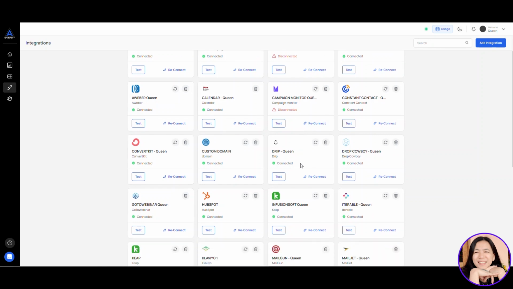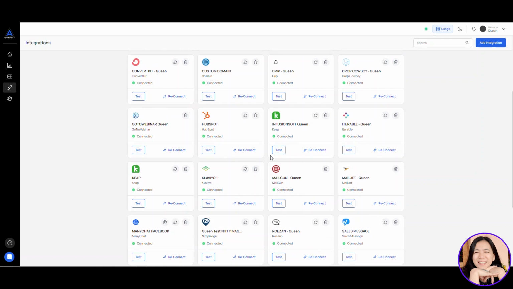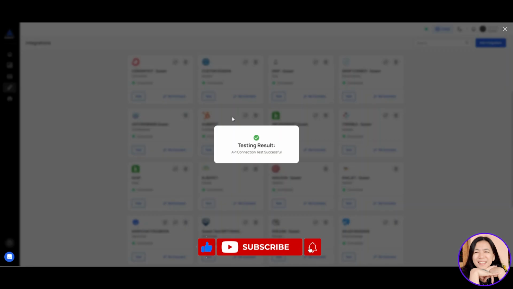So the next thing we need to do is test the connection between Klaviyo and AEvent. So look for Klaviyo and click on the test button. And as you can see, we have successfully established the connection between the two.